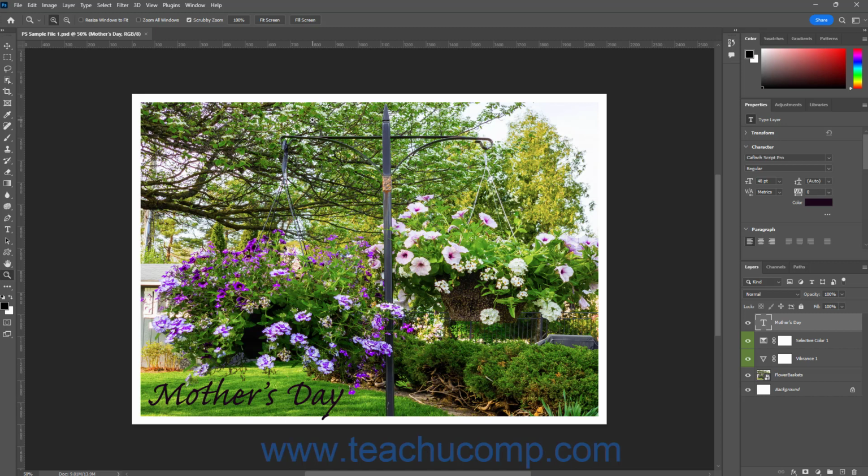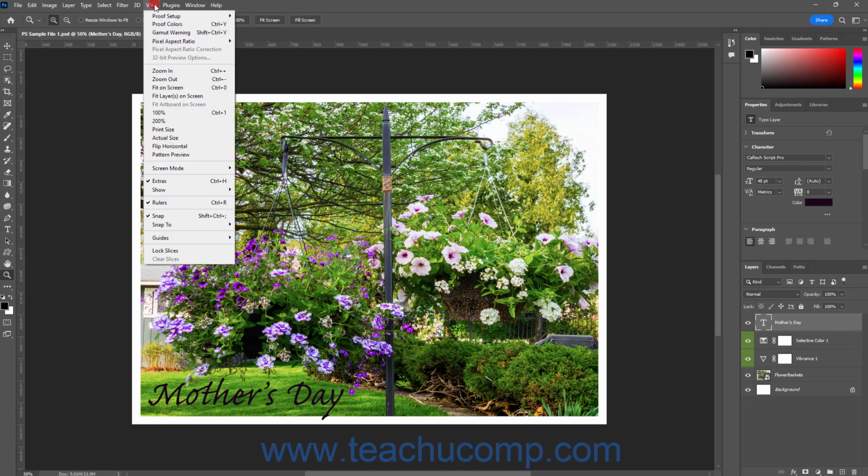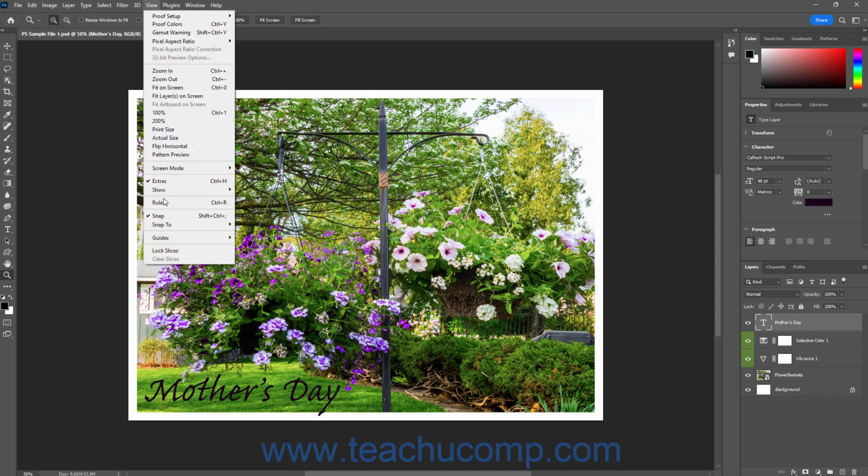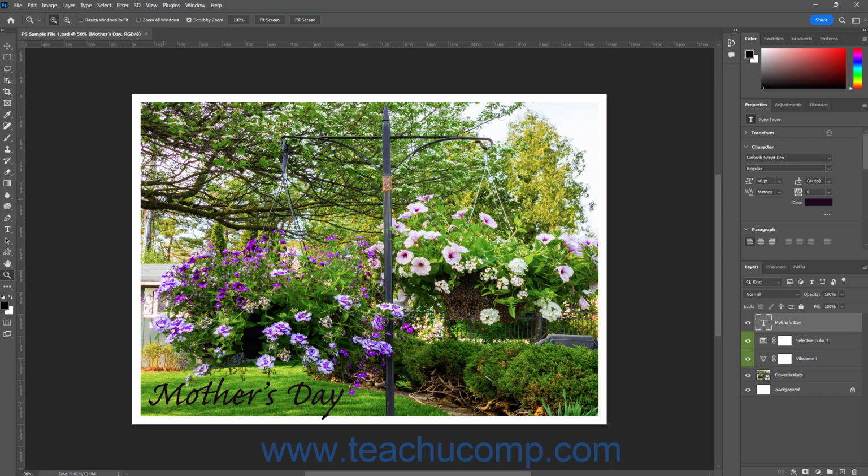The rulers and grid in Photoshop help you place content within the Photoshop document. To toggle the rulers at the top and left sides of a Photoshop document on or off, select View, Rulers from the menu bar. The rulers in Photoshop help you make measurements. To change the units of measurement shown within the rulers in Photoshop, right-click either ruler and then select the name of the desired units of measurement from the pop-up contextual menu that appears.